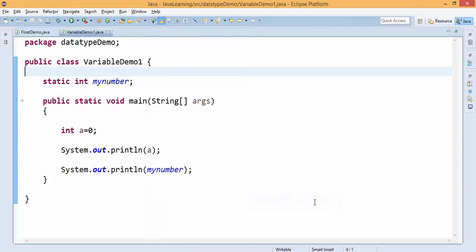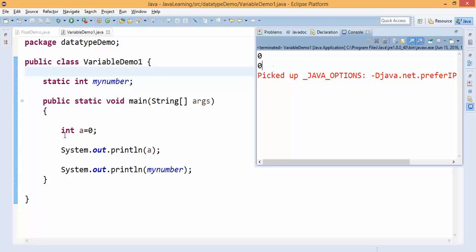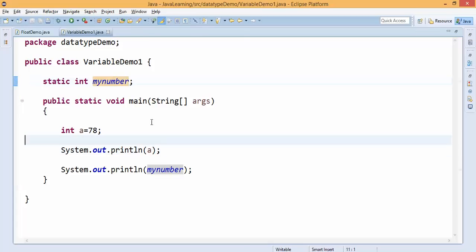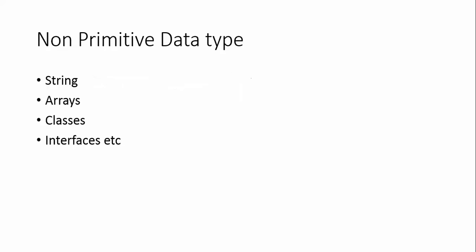So if I run this program, you can see 0, 0 because here it is 0. If I change it to 78, you'll get 78 for this. And for my number again 0 because for integer the default value is 0. So this was all about data types and variables. In the next videos, we'll discuss the non-primitive data types. In the non-primitive, the main parts are arrays and strings. If you know these two data types, you can handle any problem in Selenium. So we'll discuss soon. This is what I have for this video.